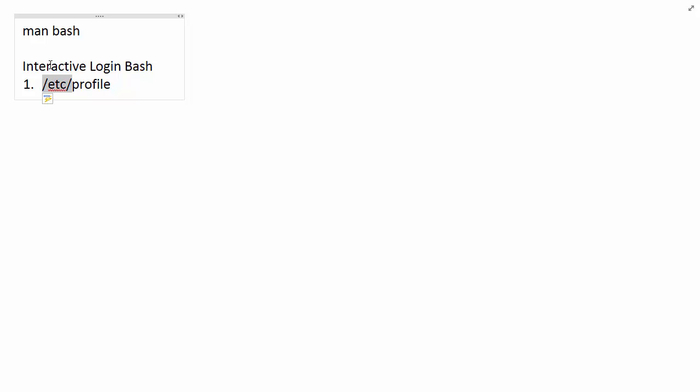We go into the /etc subfolder, which is a subfolder where a lot of our system-wide configuration is held. And then we have a file in there that's called profile. So that's the first thing looked at when you start an interactive login bash shell.